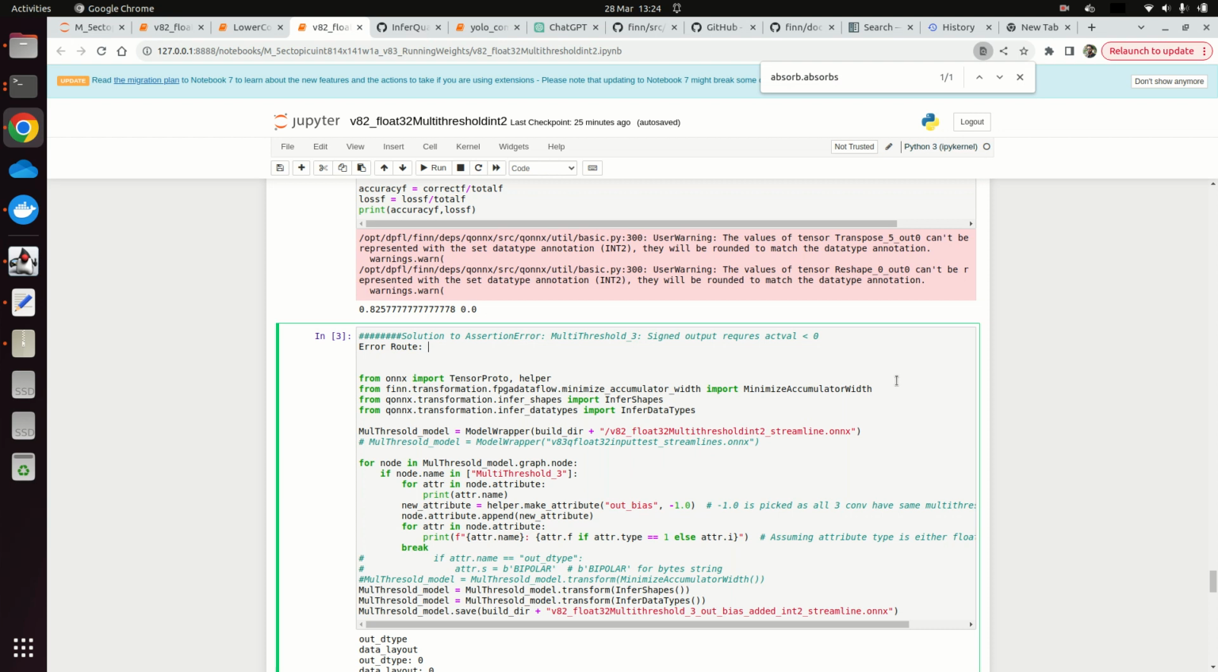Hi, today we are going to look into an error if you're working with Xilinx FINN, because if you want to generate FPGA accelerators, FINN is a very good tool to work with. While you are working on it and developing your own models, maybe you will come across an error which is: MultiThreshold_3 signed output requires activation value less than 0.